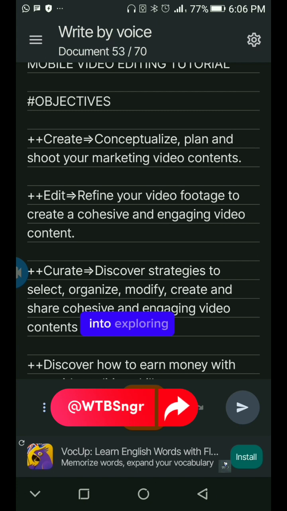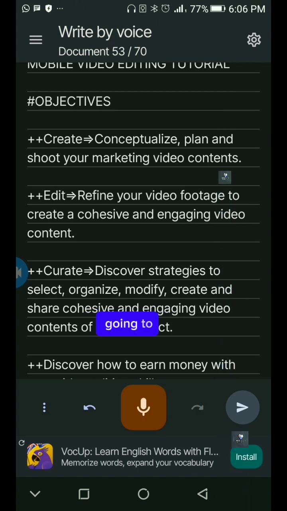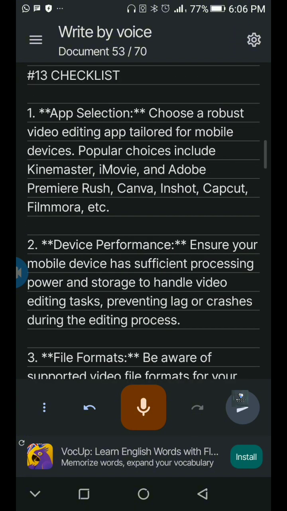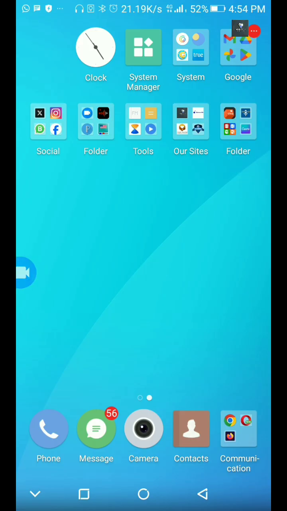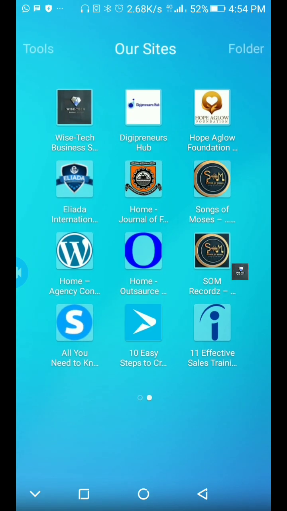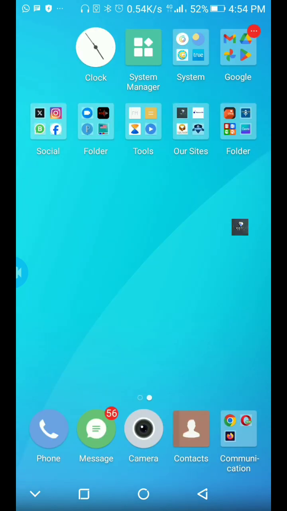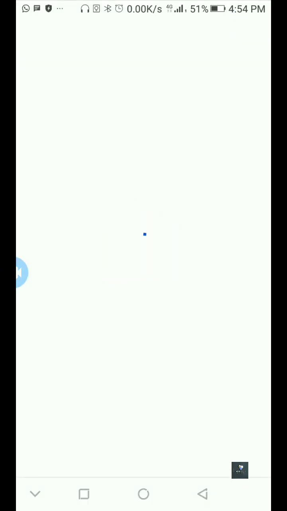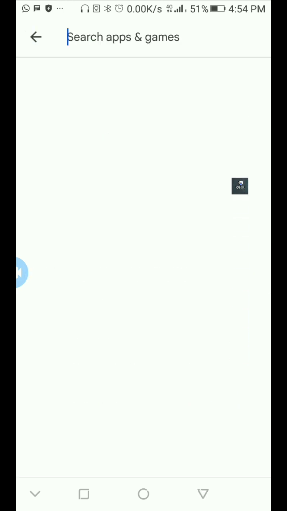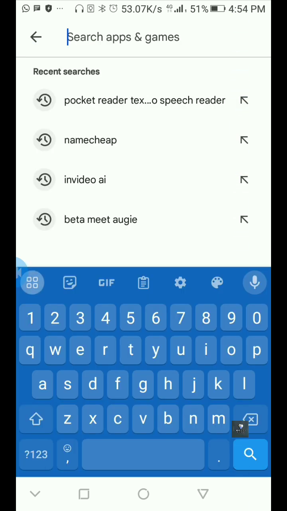Let's go into exploring the app we are going to be using for this. There are a lot of apps you can use. I mentioned them here. I use Canva, I use InShot, I use CapCut. These are the three I use the most, but there are a whole lot. So in this video, we are going to be using CapCut. I already have CapCut on my phone. If you do not have it on your phone, you simply have to go to Play Store and search for CapCut. Let's look for CapCut.